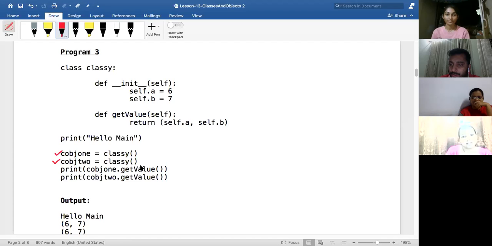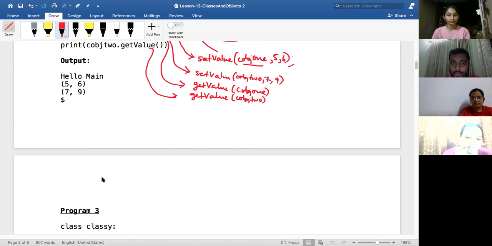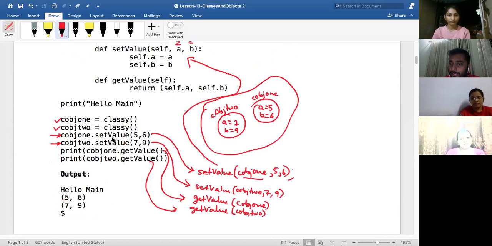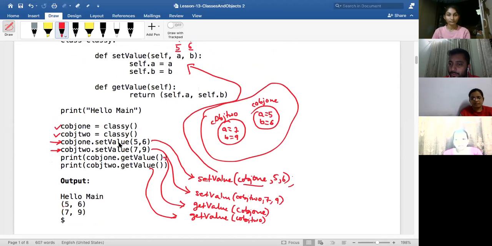Yes, sir. But still I am doing get value. Okay, so what is get value doing? It is returning the state of this object, both COBJ1 and COBJ2. It is returning the state, correct? Yes, sir. In the first two programs, I called set value so that I got the state value, yes or no? Yes, sir.